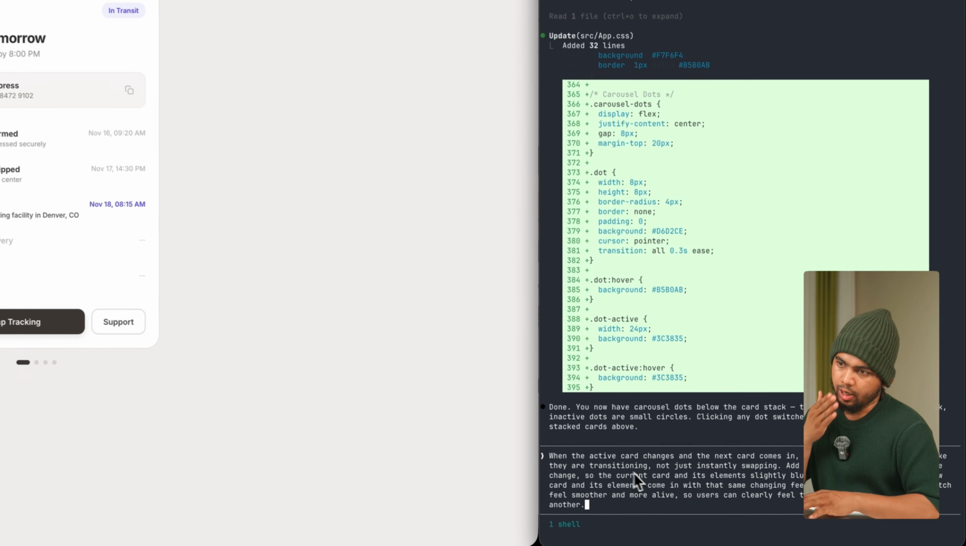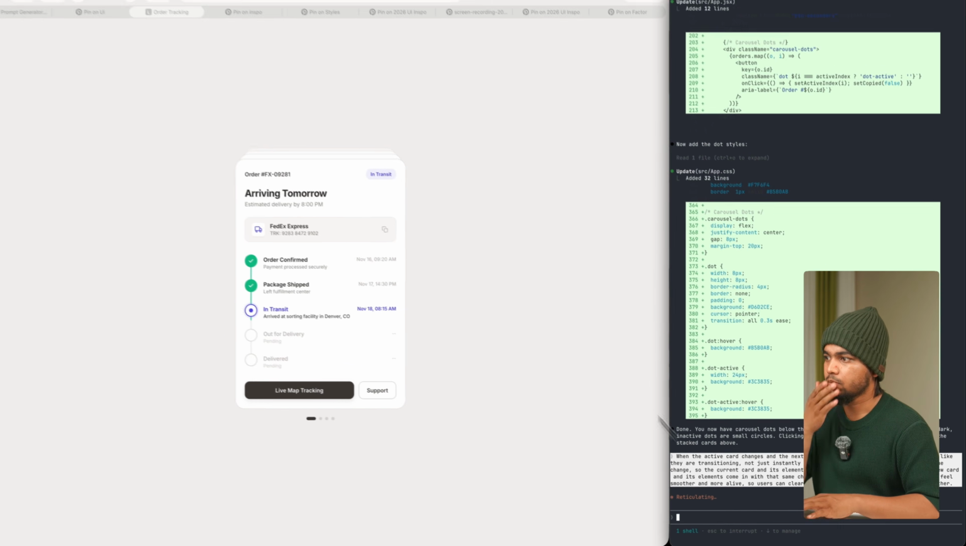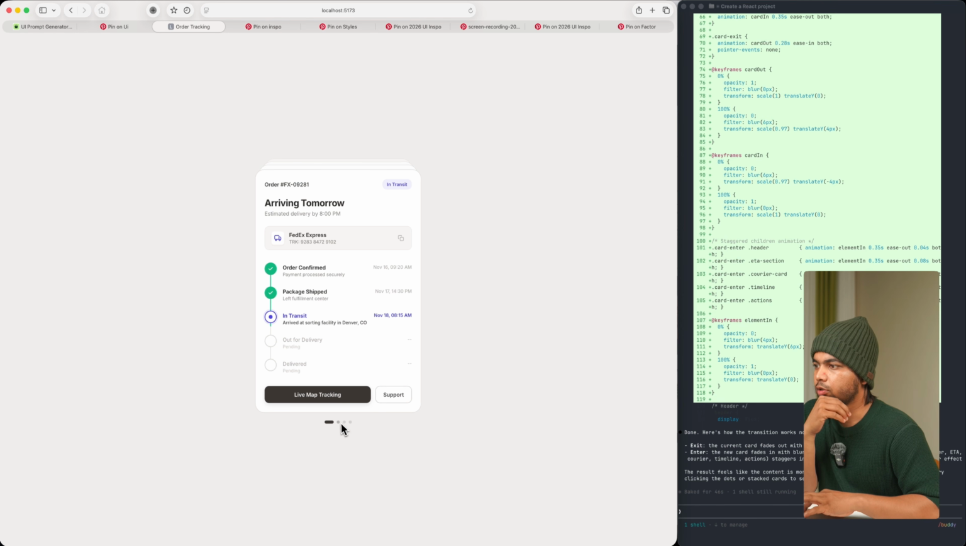So I'm going to say when the active card changes and the next card comes in, I want the elements to feel like they are transitioning, not just instantly swapping. Add a subtle blur effect during the change, so the current card and its elements slightly blur as they move out, and the new card and its elements come in with that same changing feel. The goal is to make the switch feel smoother and more alive, so the user can clearly feel that one order is changing into another one. Okay, let's see what we got.